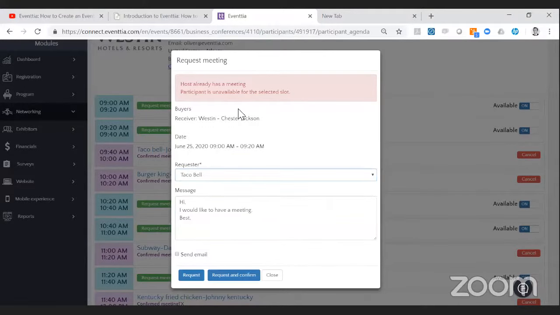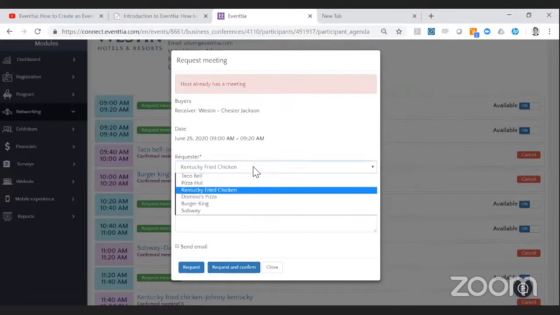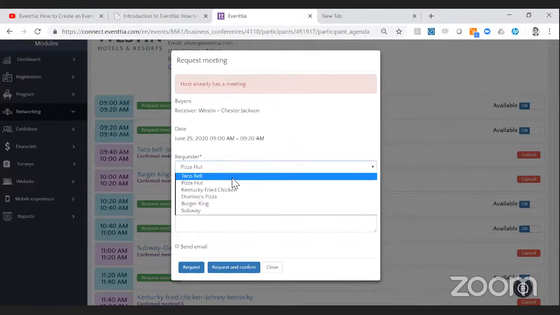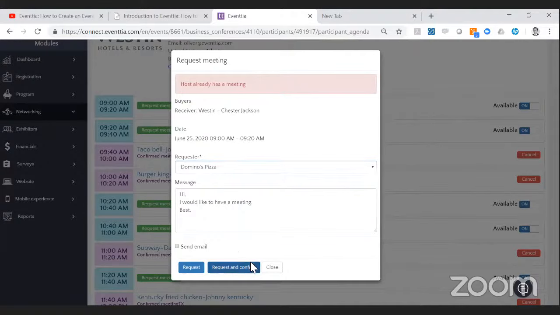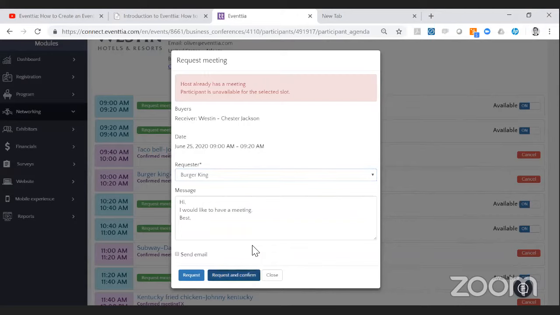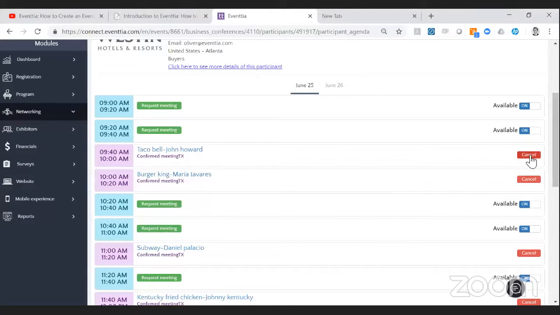The system is going to tell you whether there's a meeting or there's free slots. Basically, here everybody has set up a meeting, but you can, as I show you, put the requester and put either request and confirm or put just request. Okay, and you can also send them the email. So you can do it for them. You can also cancel meetings for them.